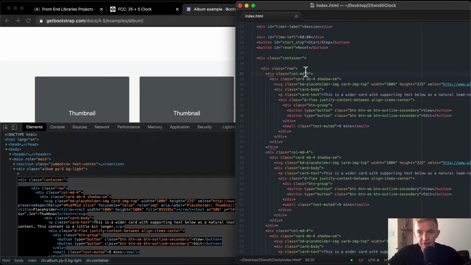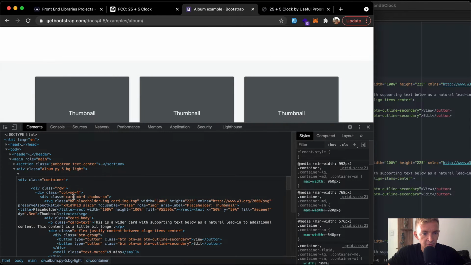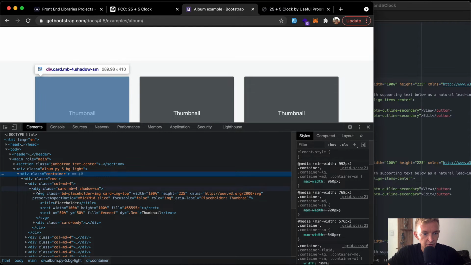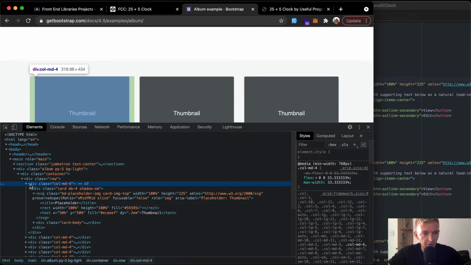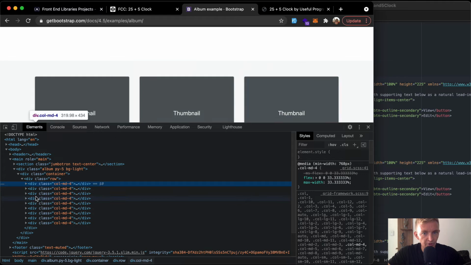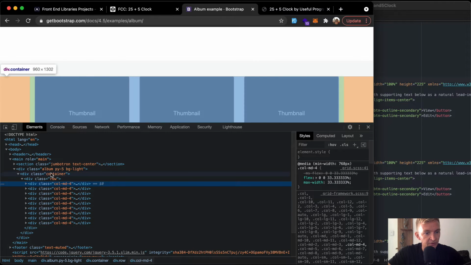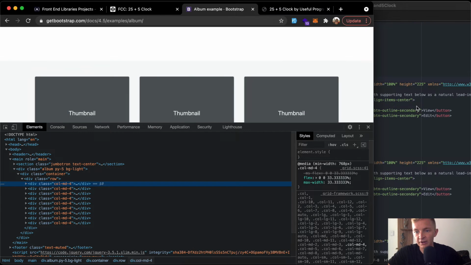And here they're saying a column of 4. Container, row, and then they're doing a column of 4, and then a column of 4 and a column of 4, and they're not separating them. So it's div, container, row, and then col-md-4. Okay, cool. So we only want 2 columns.